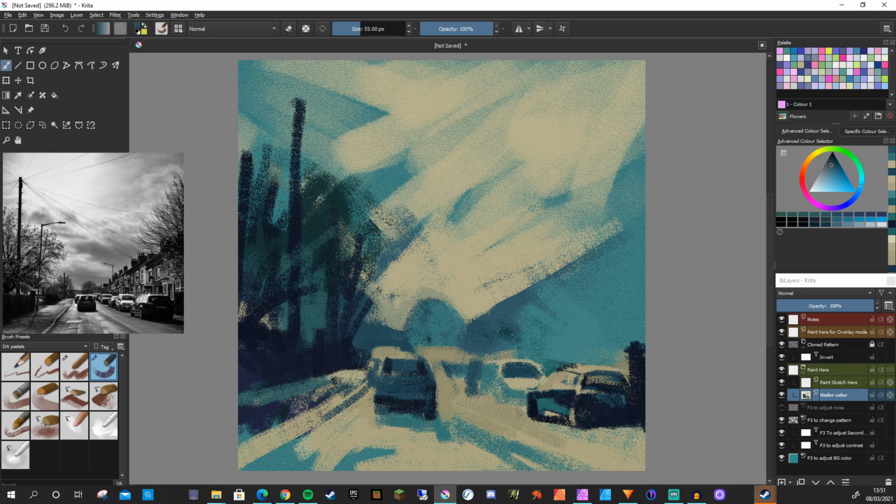So I seem to have a limited palette of three or four colours, which I'm very happy with at the minute.